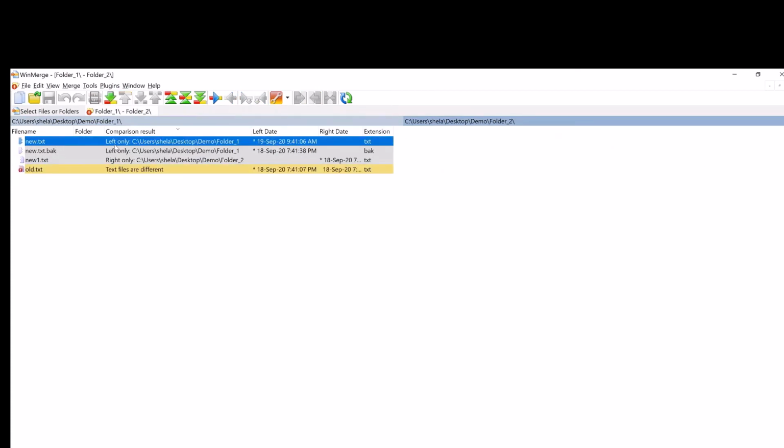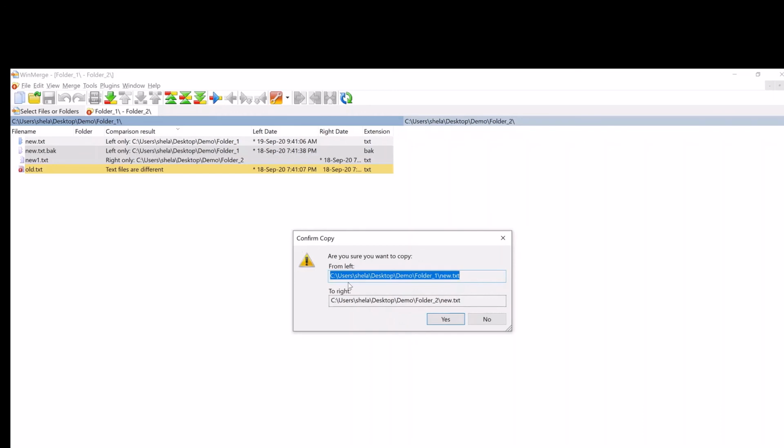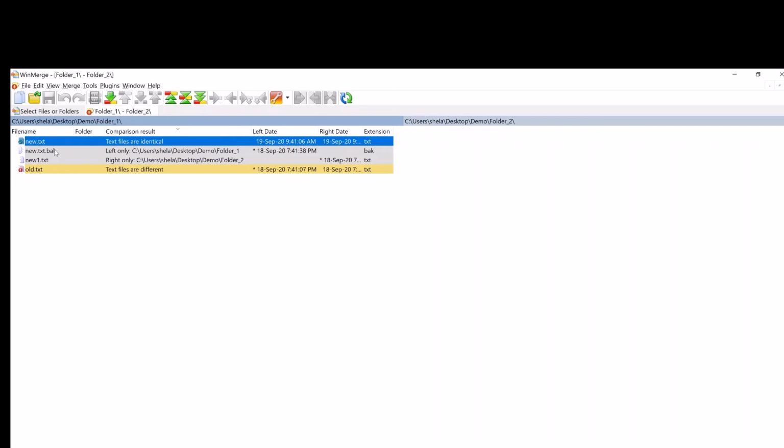Here, what it says is this file is present on the left side, that means in folder 1. If you wish to have this file in folder 2 as well, because you are comparing and you might need to take an action like, no, this file should be in folder 2 as well, then select that file and hit this button, Copy Right. It's asking, are you sure you want to copy? Yes. And if you see now, it's been copied to folder 2 as well. Because of that, the comparison result has changed to text files are identical, because we copied from folder 1 to folder 2. We haven't modified anything in that file, and the file contents are the same.